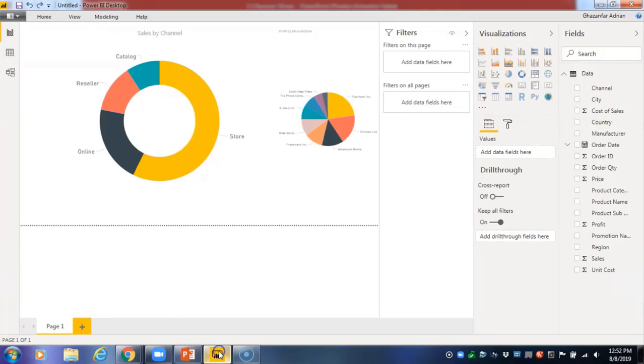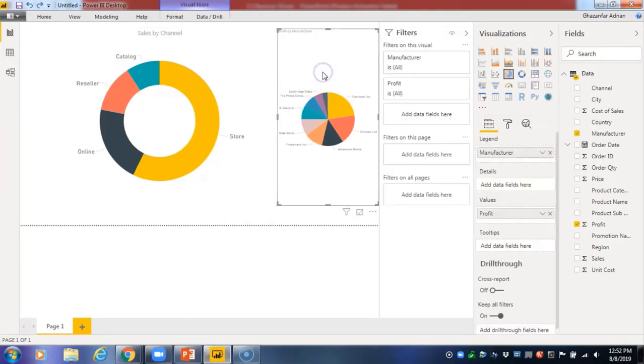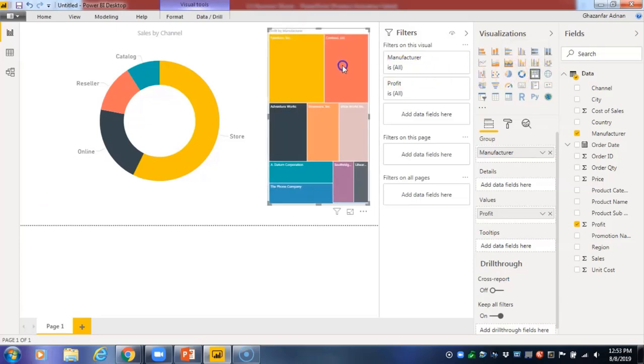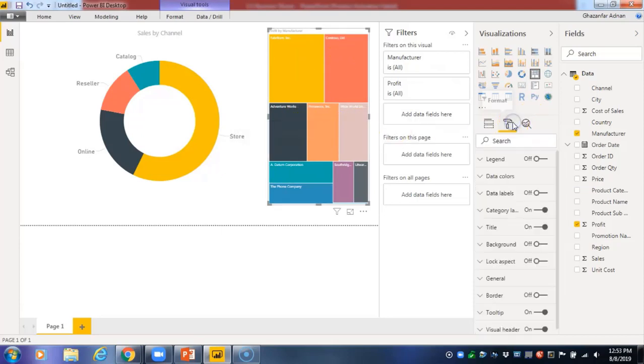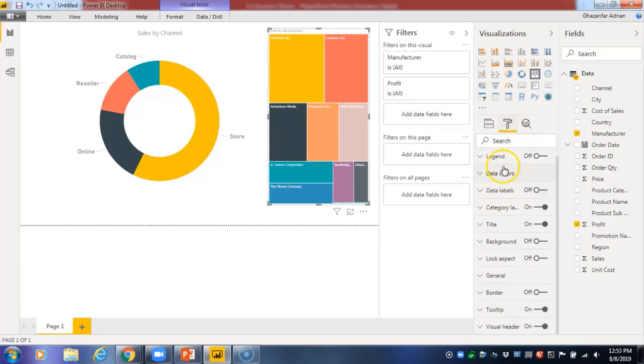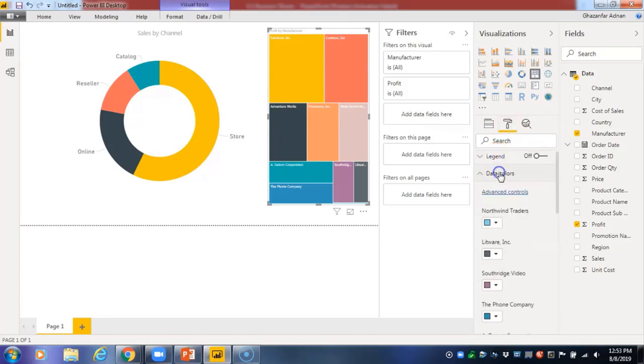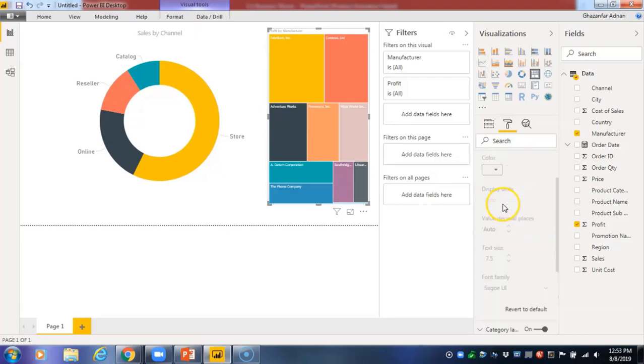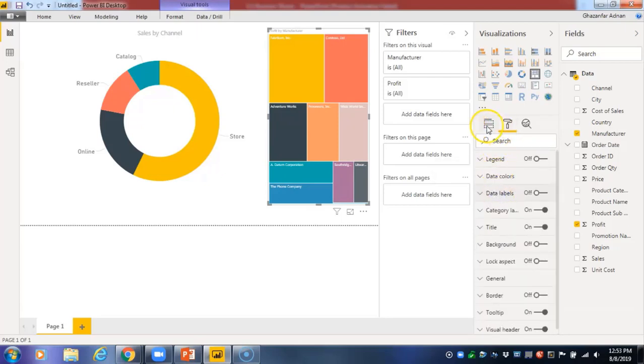Let's go to our Microsoft Power BI desktop and let's visualize this profit by manufacturer into a Treemap graph. When you go to our visualization tab, you can see there's an icon for our Treemap graphs. When you select it, you get the option of rectangles over here. There are a lot of formatting options that you can see. Over here you have the legend, you have the data colors, you can change them all according to what you want, and you can play around with them, of course, which is pretty easy to understand.